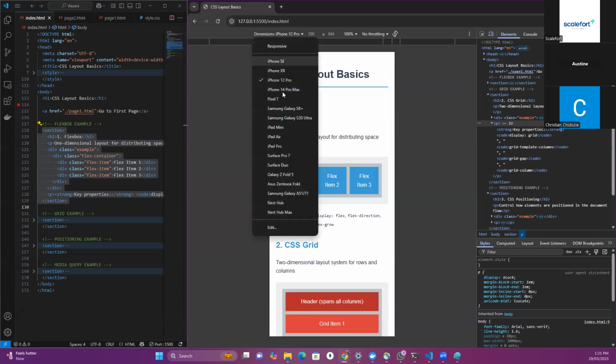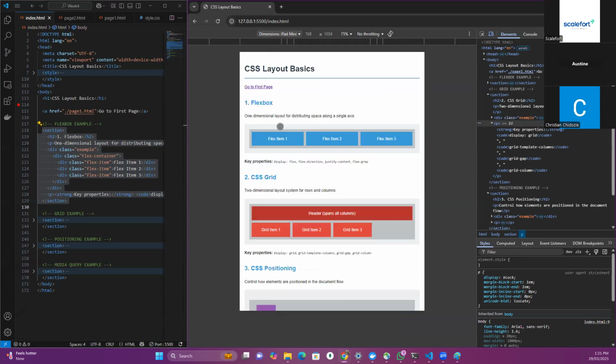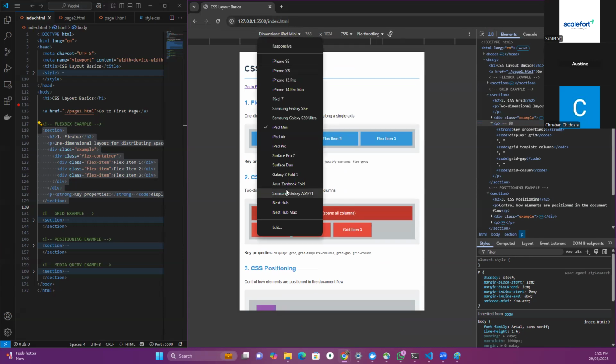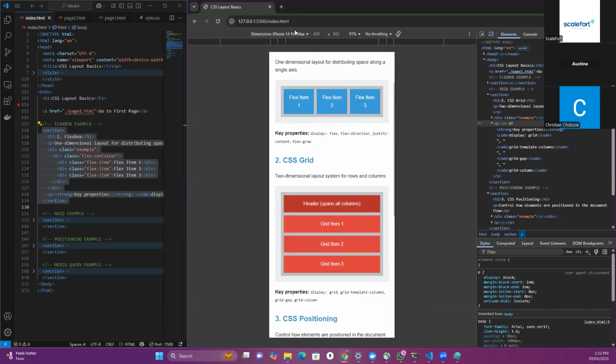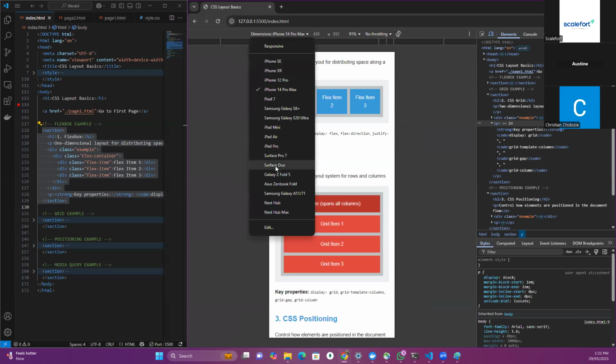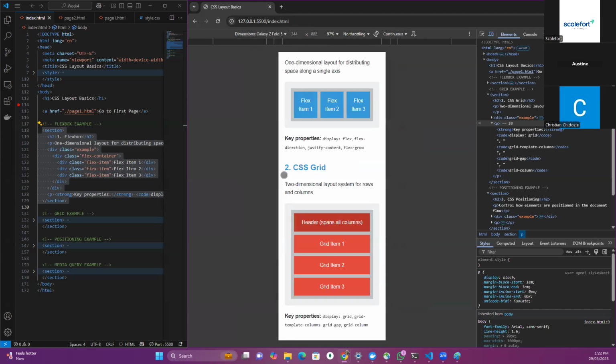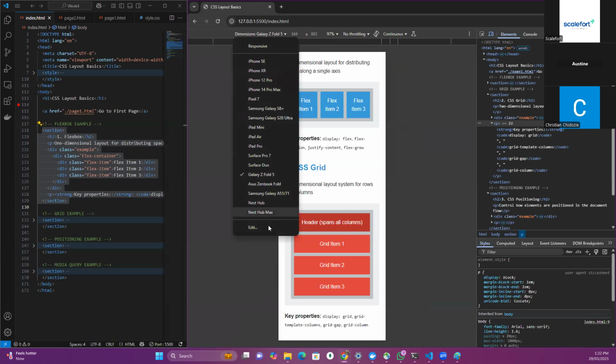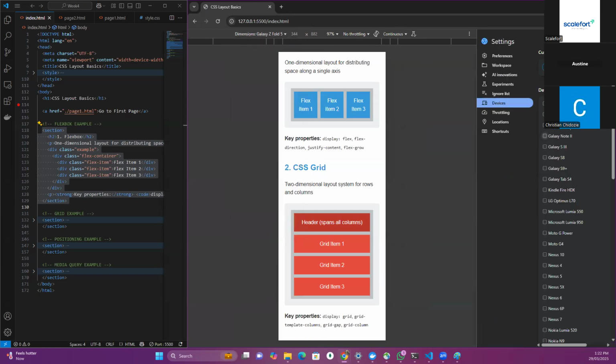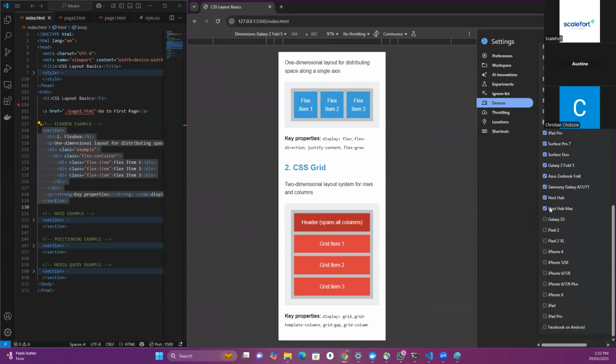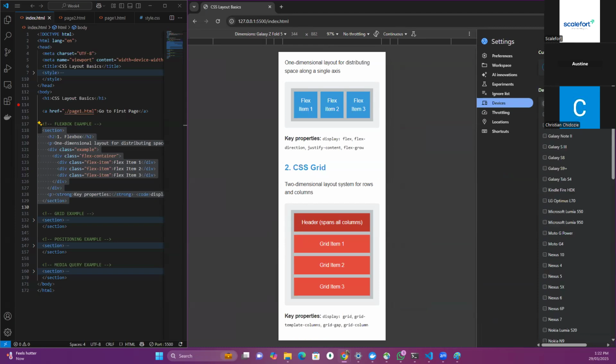If I say I want to open it on iPad mini, this is what it will look like on an iPad mini. If I say I want to open it on, let me see. There are other phones, iPhone 14 Pro Max, yeah. There are Samsungs, where's that Samsung? Galaxy Z Fold 5. Then you can also edit to add more phones. See, Galaxy Note 3, Nexus. You can add more phones, you understand?